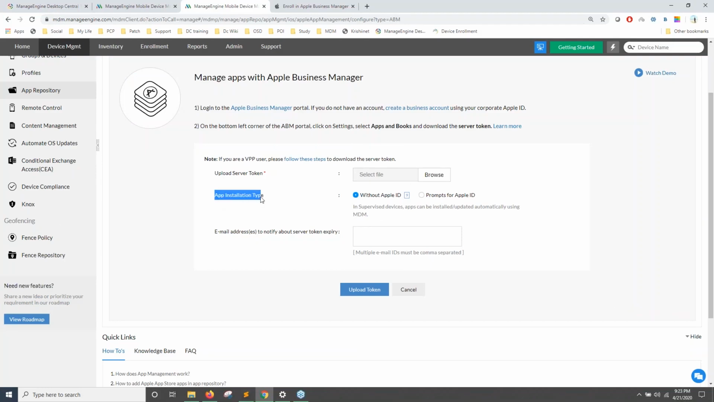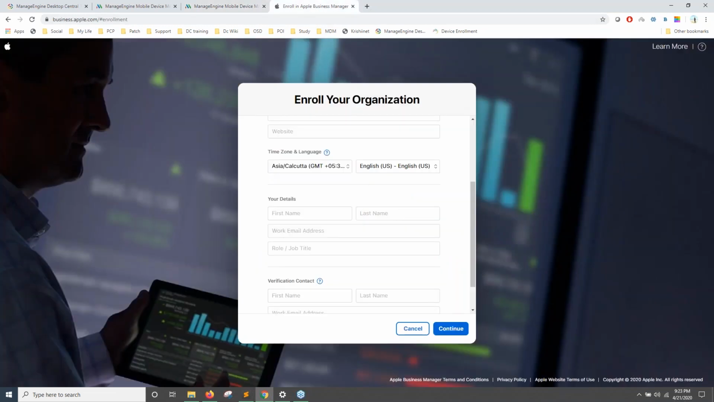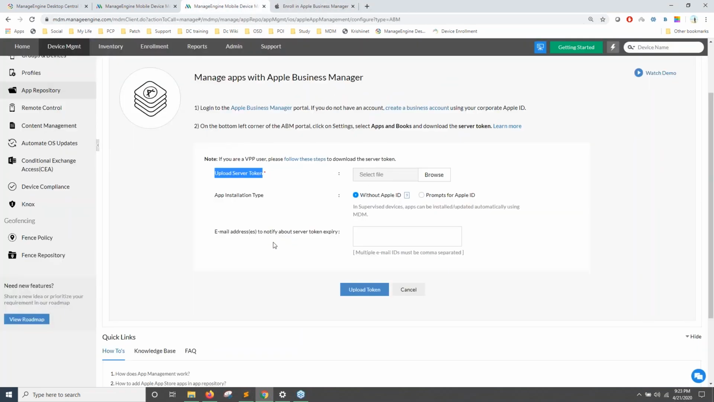And then you can choose the app installation type to be without Apple ID. This is mandatory, because if you opt for the other option, even though you approve an application from the ABM portal, the users will still be prompted for the Apple ID to complete the installation. So it's always better to go with the first one, without Apple ID. And it's better to provide your email address here, because the server token you get from Apple Business Manager is valid only for a year. That is, every 365 days, you have to renew your S token.